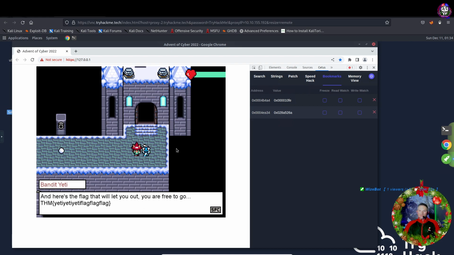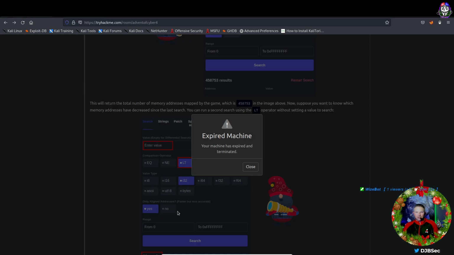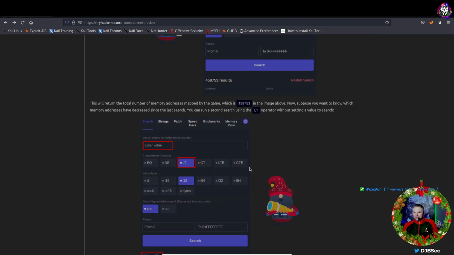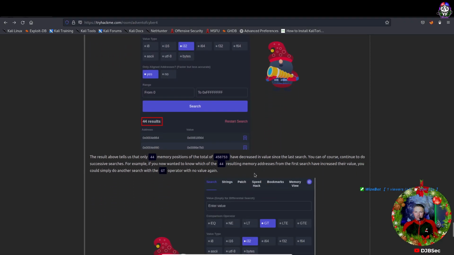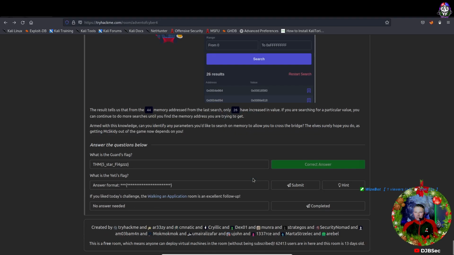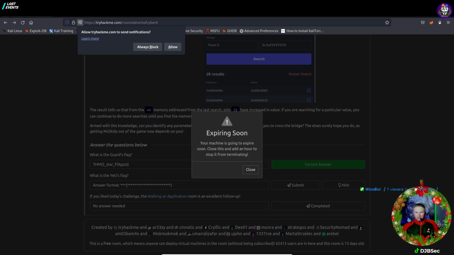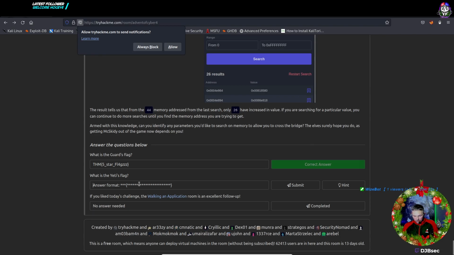Flag. So that's going to be our flag. So let's come back over here. Why does this keep saying my machine is expired? My machine ain't expired. I come back over, I see my machine expired, and I'm like all scared. Emotional damage.